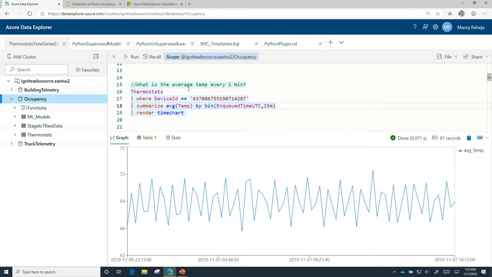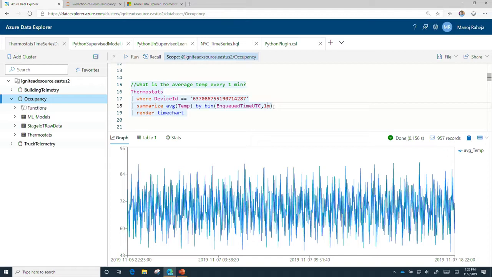I just did a simple aggregate, but there are hundreds of different aggregates that you can perform, including advanced analytics. So we just look at the trend of my data every 1 minute. I said that data is coming every 30 seconds. By looking at this chart, can you figure out if there is missing data for any specific time frame?